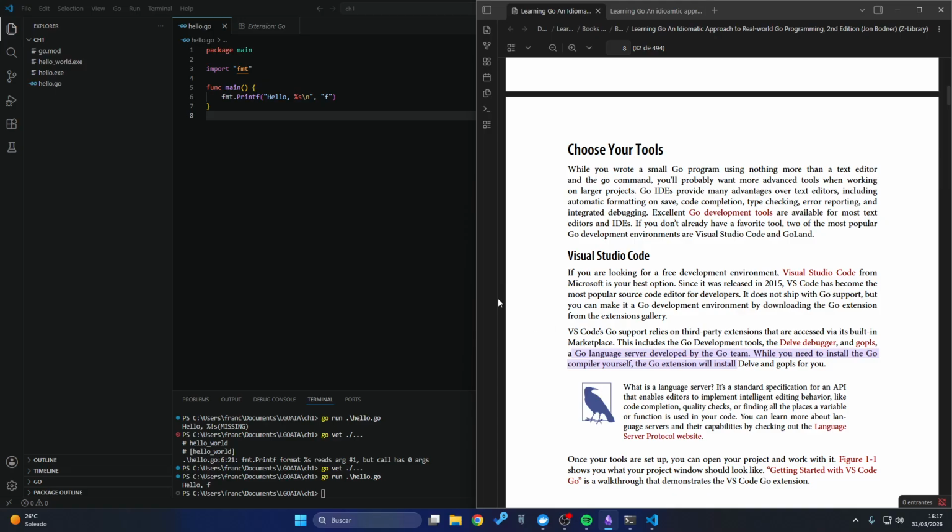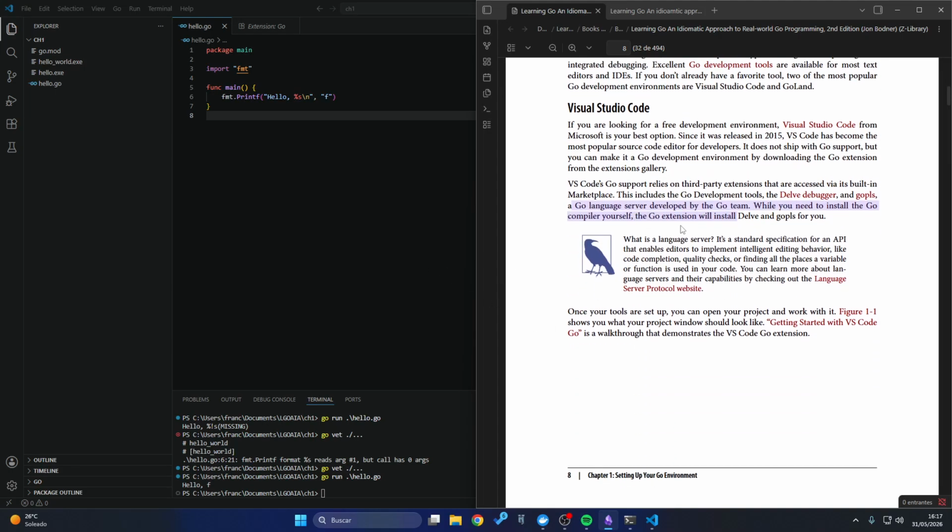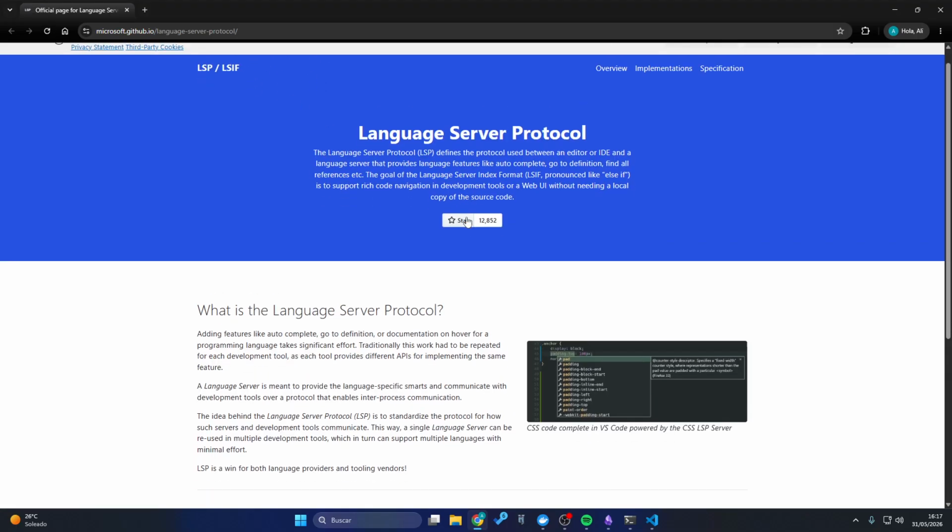Okay, Delve is for debugging, I believe. What is a language server? It's a standard specification for an API that enables editors to implement intelligent editing behavior like code completion, quality checks, or finding out the places a variable or function is used in your code. You can learn more about language servers and their capabilities by checking out the language server website. This is interesting. We can read it.